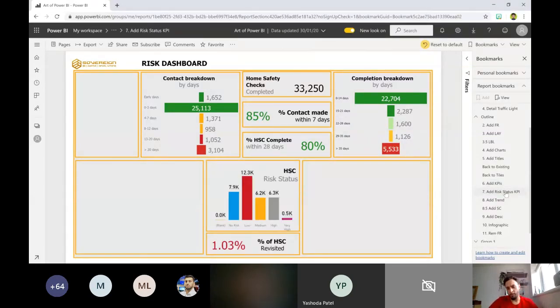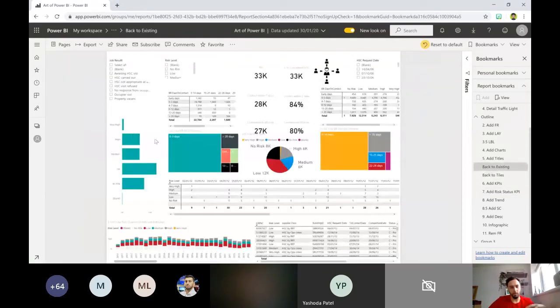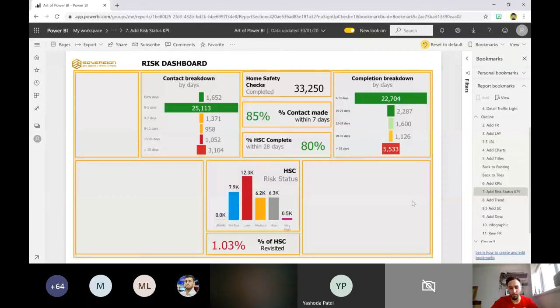So that graph that we saw on the left-hand side, let's go back to the existing. The graph that we saw over here on the left-hand side, which we didn't know what it was, a risk status API. So we've got this down here. It was just a breakdown of the risk statuses. So all the checks that were carried out by the fire service, they came back and this is where it's broken down into. That's simply what it was, but we didn't know that in the existing report, but now we do.